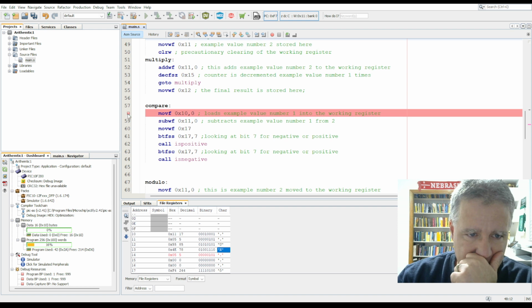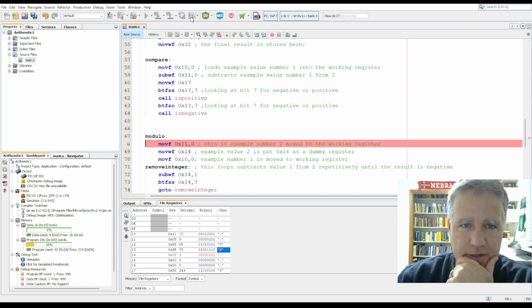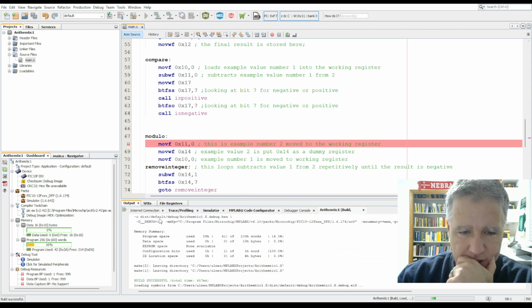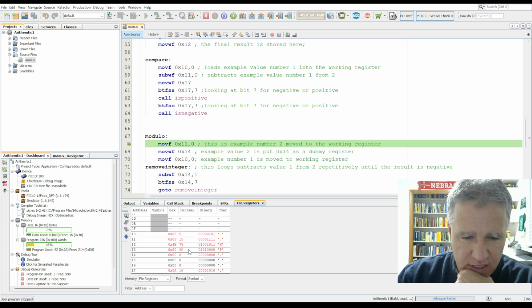Actually, we'll just put the breakpoint right here. So we'll run. Check our file registers. And we've got 15 times 5. Here's our 75. Is positive P, so everything worked as it should.